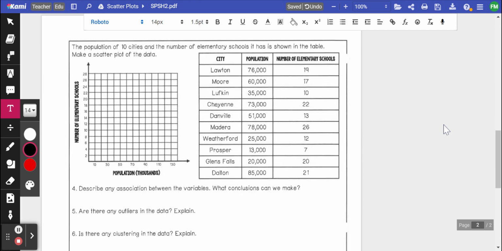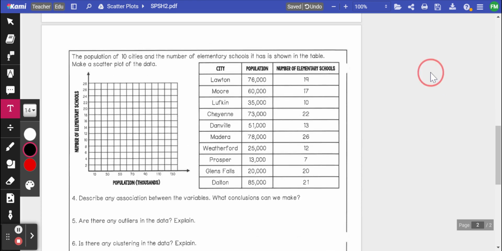All right. Let's take a look at a new one here. So populations of 10 cities are listed over here, and the number of elementary schools each has is shown in the table. Make a scatter plot of the data. So as you can see, this is a great example of, we've got our x value, the population, and the number of elementary schools, the second numerical set of data, right here.